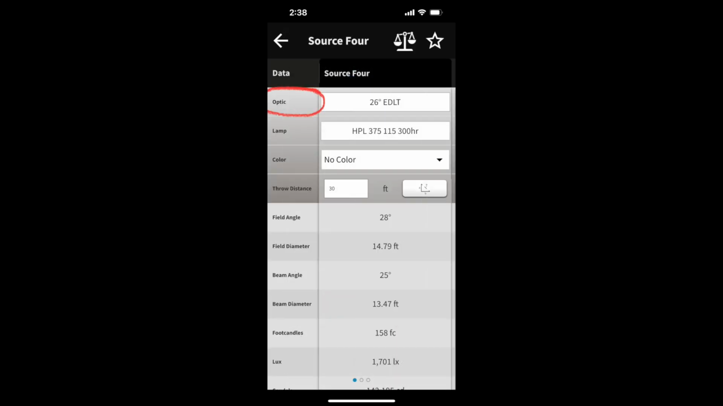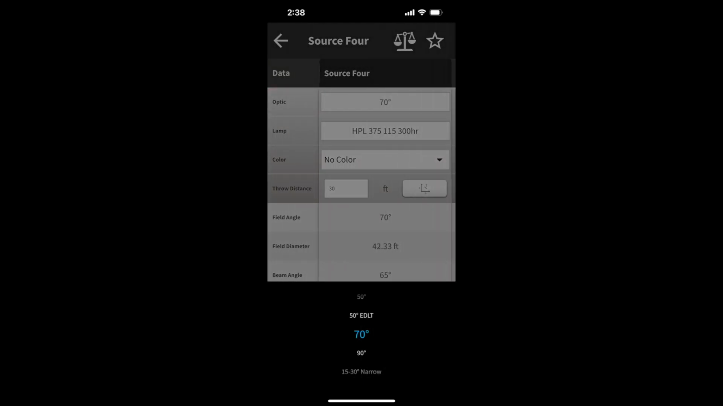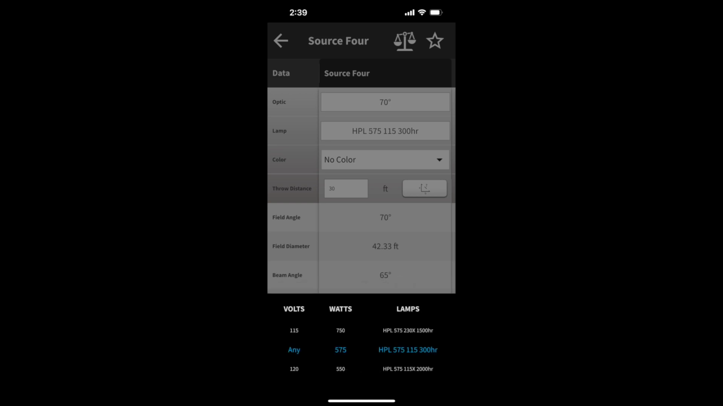In the optic field, that's where I put the lens I think I want. For right now, I'm guessing. The theater's inventory can point you in the right direction. If they have a lot of one particular barrel, that means they use it often. So I'm going to start with the 70 degree. Under lamp, that's the light bulb, we're going to use a fairly generic one. We're going to pick any volts, 575 watts, and the 115 300 hour version.